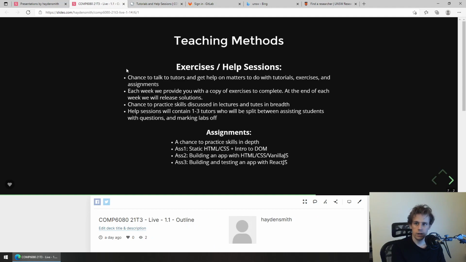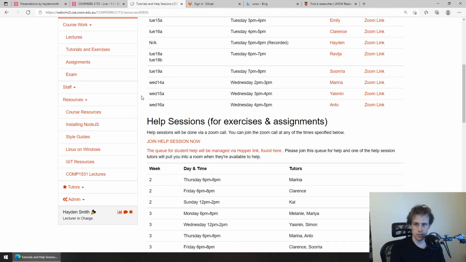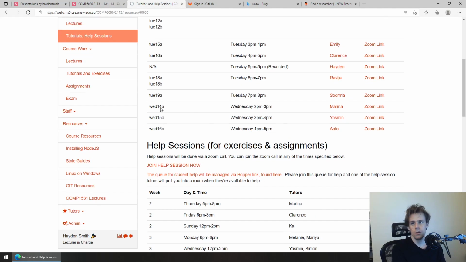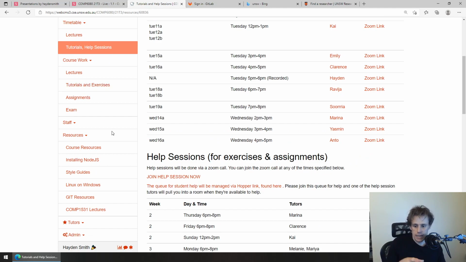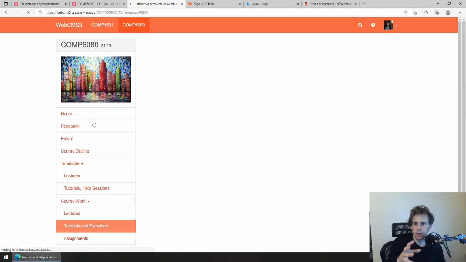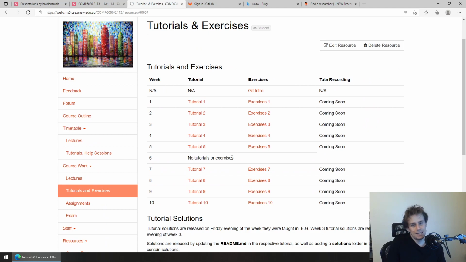On that topic as well, we have exercises and help sessions. In this course, we don't have labs. We have exercises, which are basically labs. I didn't want to call them labs because it gets confused with people thinking you have to have a time for it. It's basically take-home exercises that are like labs that aren't marked. They're all listed on this page as well.